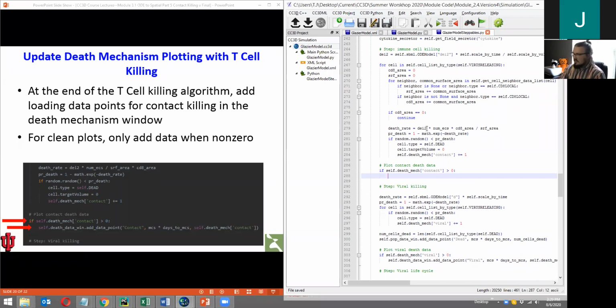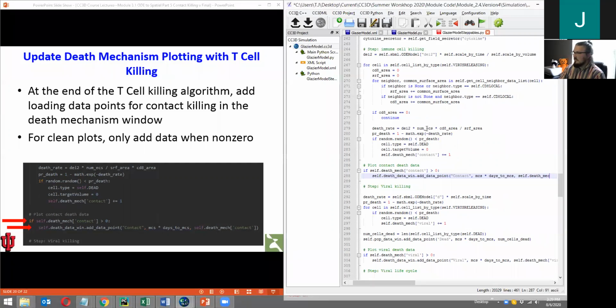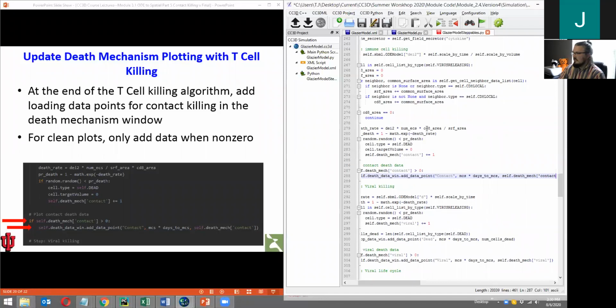There's a code snippet to generate this. I don't remember it off the top of my head, so I'm just going to follow my code snippet. The death data window, self.death_data_win. The function to add a data point is add_data_point. The name of our plot is contact. We're plotting this in units of days, so MCS times days_to_MCS, and then we're going to plot the value in our dictionary for contact killing, self.death_mech key contact.